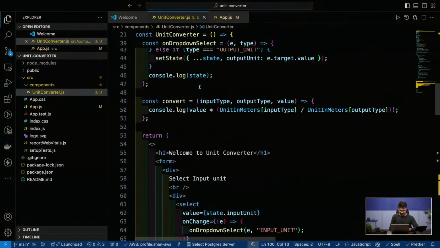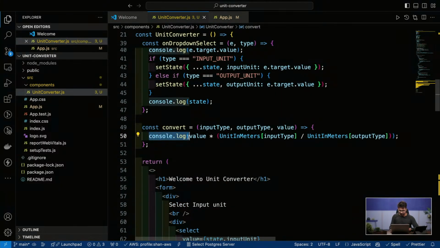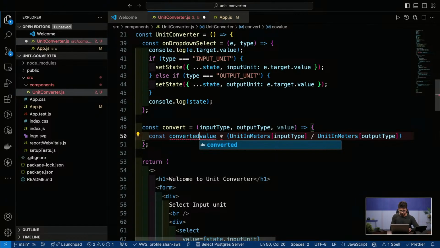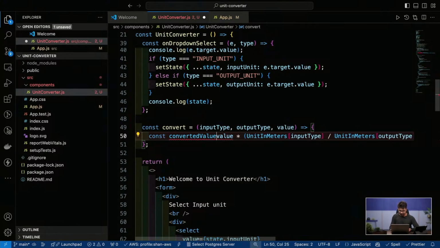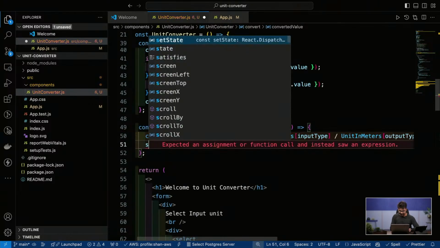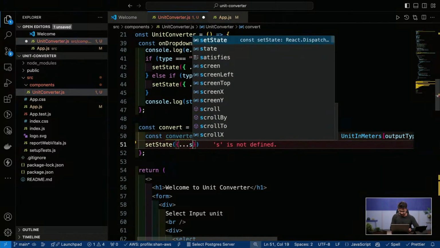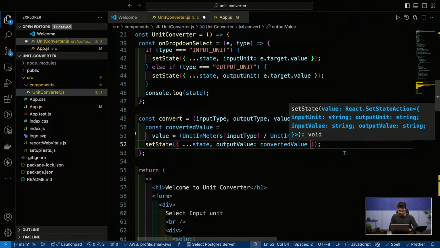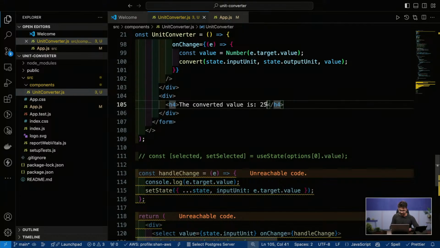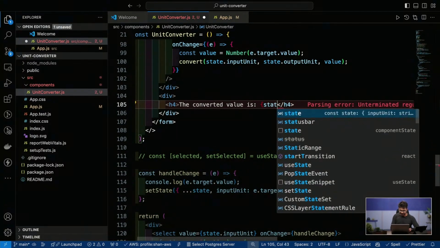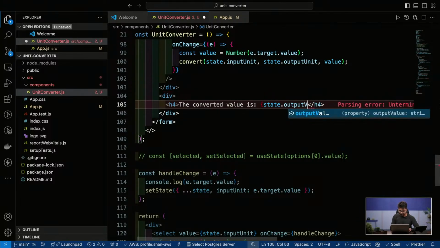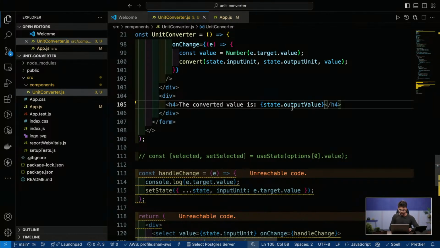So after the convert is happening, whatever value it is getting from the conversion, I will save it inside my new state. So I will write const convertedValue is equal to this thing, and then I will write setState, spread the state, and then I will write outputValue as convertedValue. And then lastly, at this particular place, I will just write my state.outputValue. Oops, outputValue.